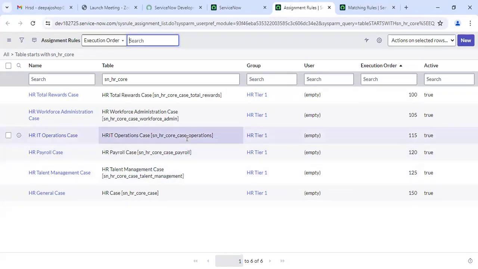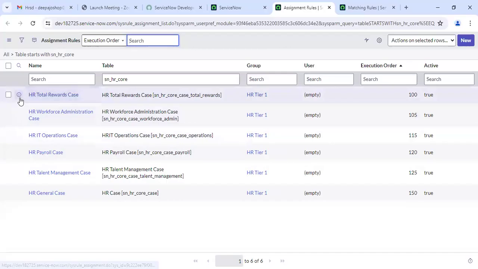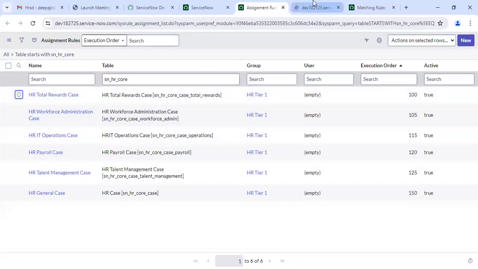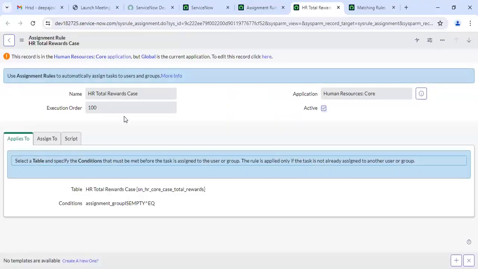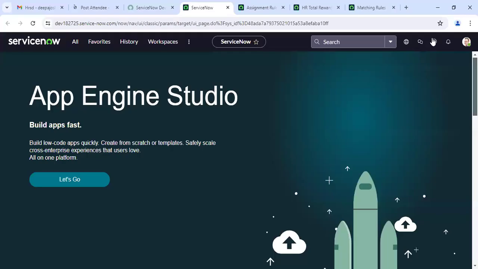So here we have the same assignment rules as in the ITSM, right? There our assignment rules will be based on our subcategory and category, whatever we choose, we will be getting some values. That is what we will be working in our system.